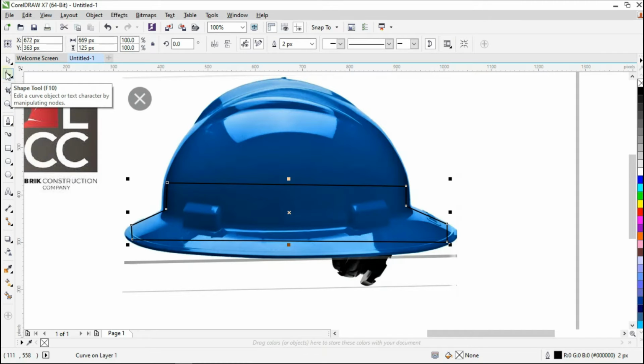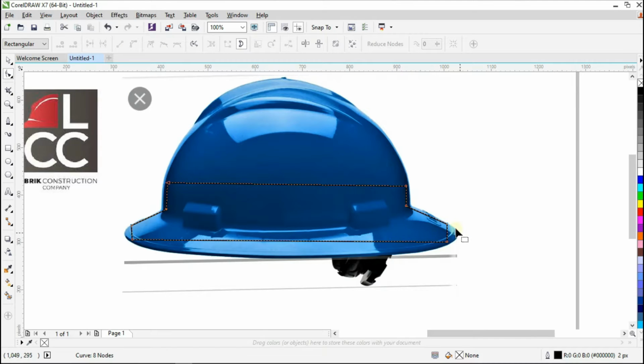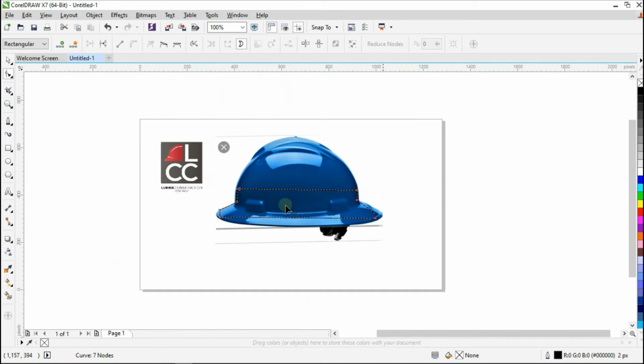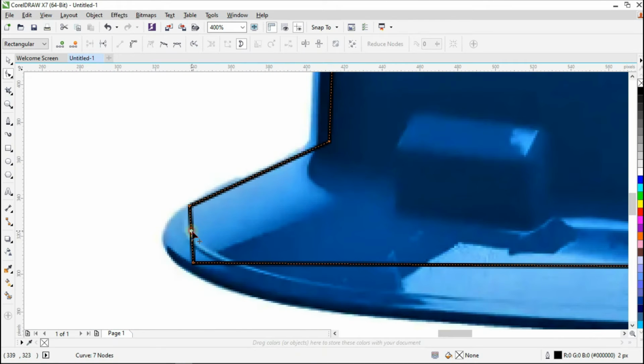So after doing that, I select my shape tool, or I could use the F10. So selecting my shape tool, I come to this edge and I adjust this a bit. I click on this point, and then I convert to curve by clicking on this point. So I have something like this. I double click here, bring this backward a bit, I adjust this downward. So I have something like this.